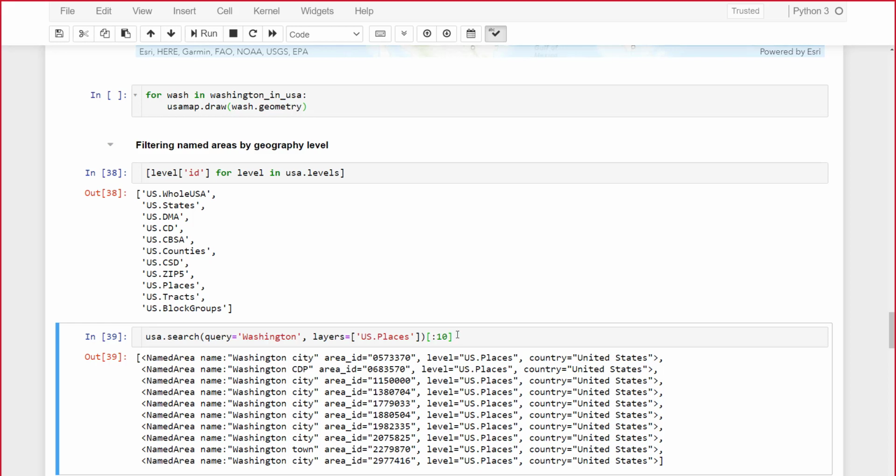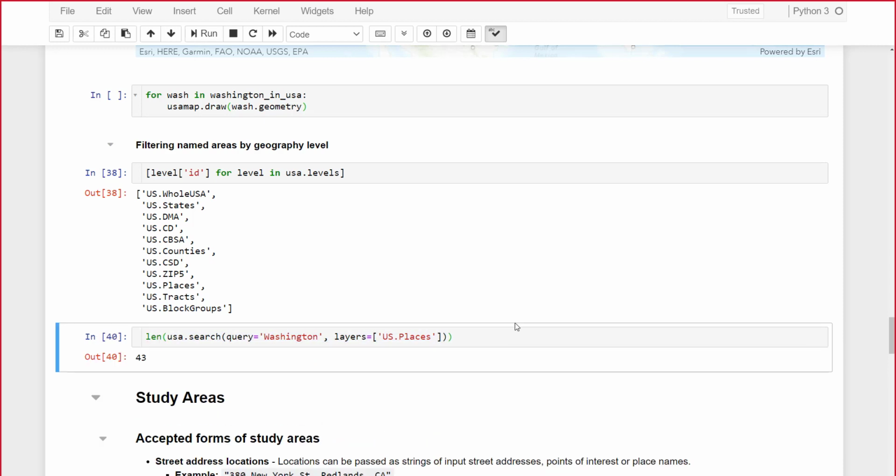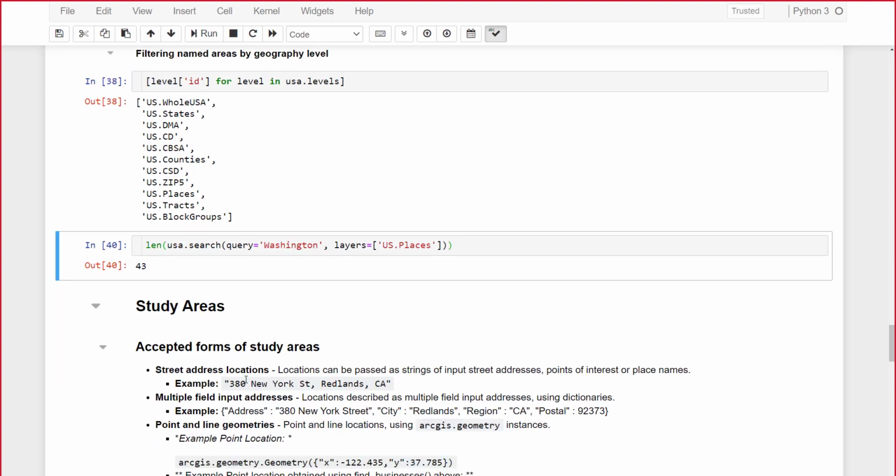So instead of filtering all as a whole, we can say that we only want the US places. And if we were to rerun that and see how we've limited our search just by saying the type of area, we went from 516, or over 500, to 43. And that's just one way that we can get information. We can pass in the area that we want to enrich. You can also take your own geometries as well.